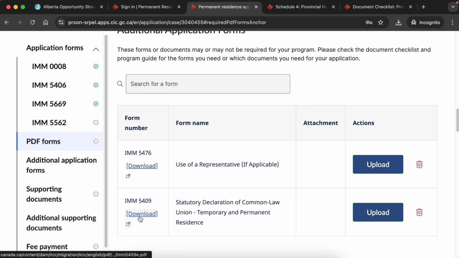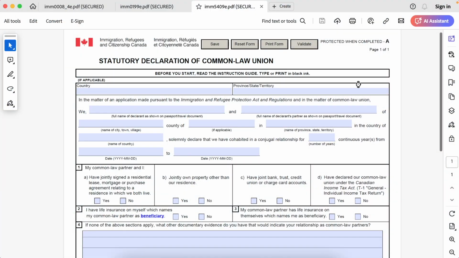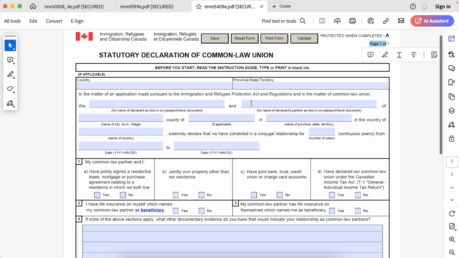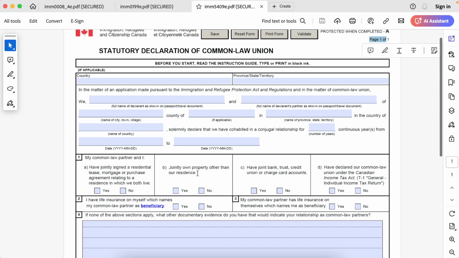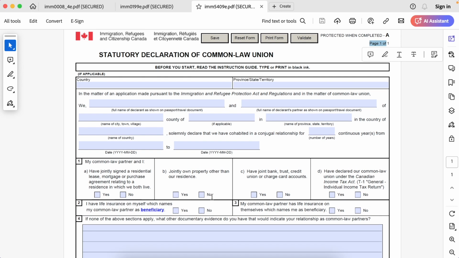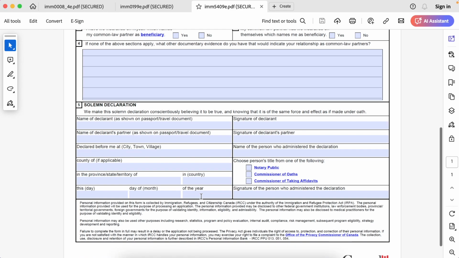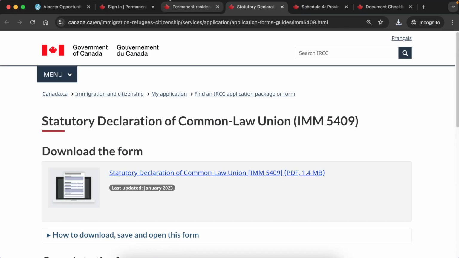Okay, let's download this form and see what is there in that form. So this is the 5409 form, again a one-page document. Most of the information is there, and then here you are basically giving a self-declaration, right? So these are the evidence that you cohabited in this. So fill up the form to the extent possible, download it, sign it, scan it, and then upload it to the portal.